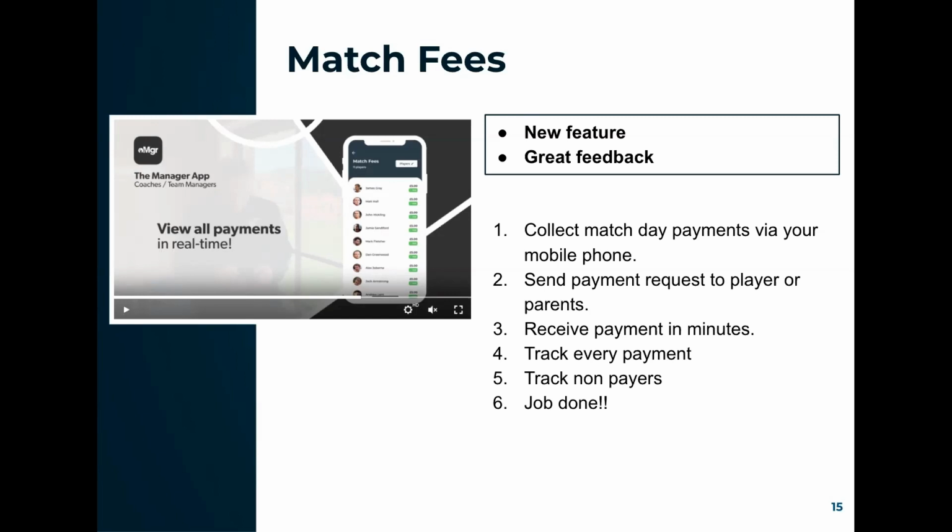You can then receive the payments in minutes. Again, track every payment, non-payers, etc. Like I say, we'll cover that as well as we go into the demo side of it.